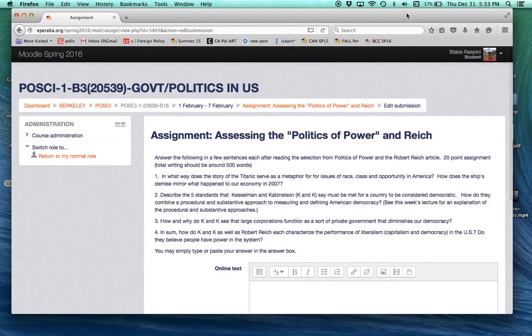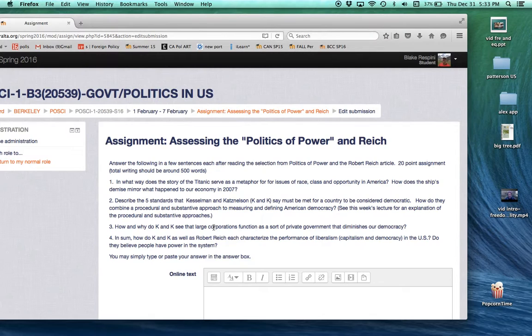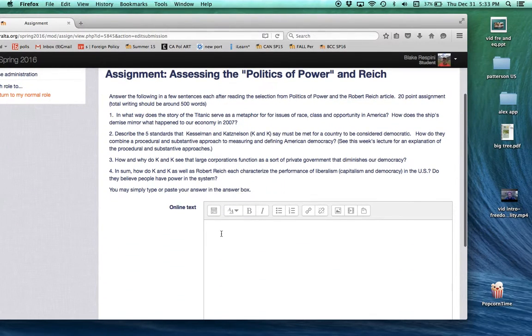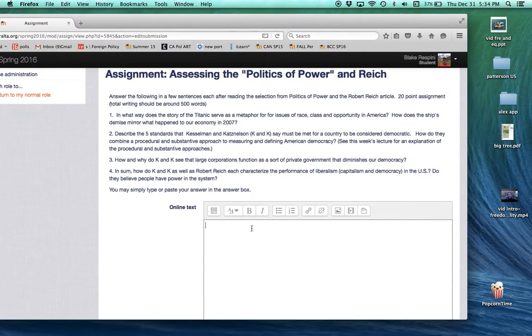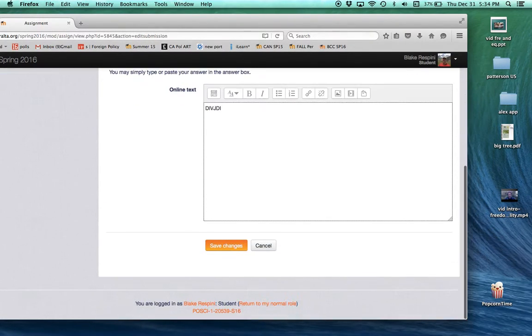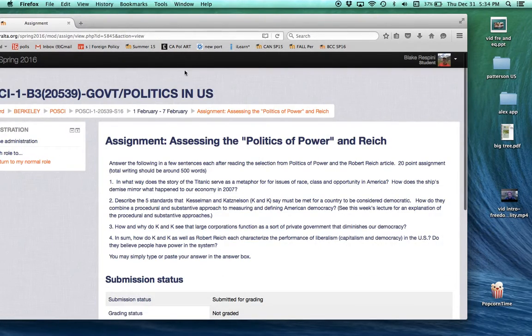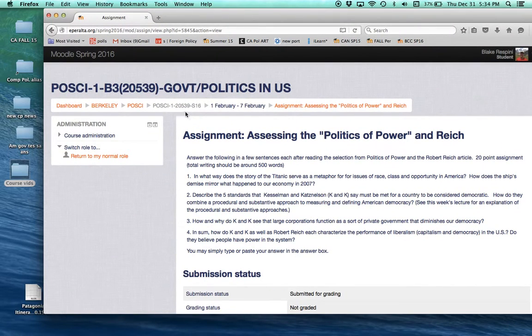And again, you could have typed your answer in a Word doc or something, and then cut and paste right into this box. Or you can type your answer directly in here and save your changes. Saving the changes means they're submitted. That's your typical assignment on Moodle.